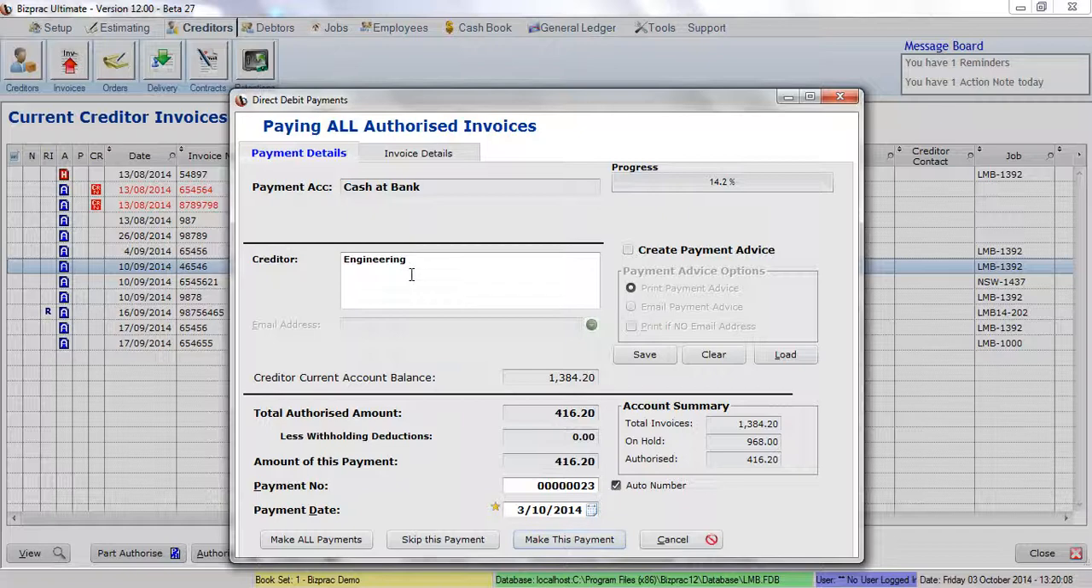If we wish to continue, we can click Make This Payment again. In this case, we've come up with a credit note that's been authorized for payment. As it says, there's no check number required, so it says not required. Now, I'm going to skip this because I don't want to apply this payment, this credit note to a zero payment. I want to apply it to an invoice later. So I'm going to skip this payment.